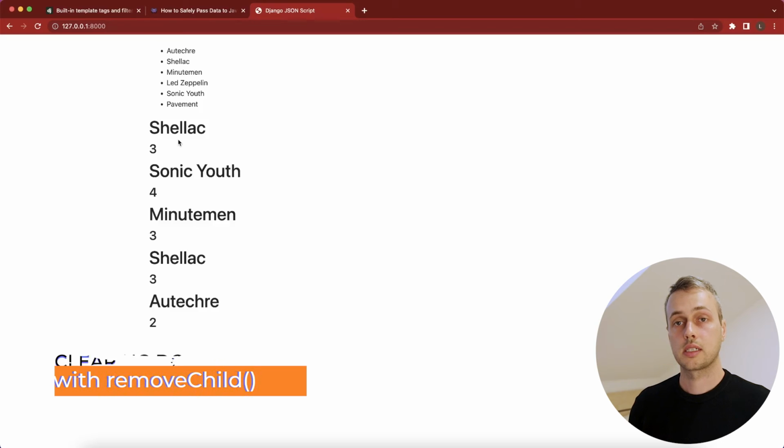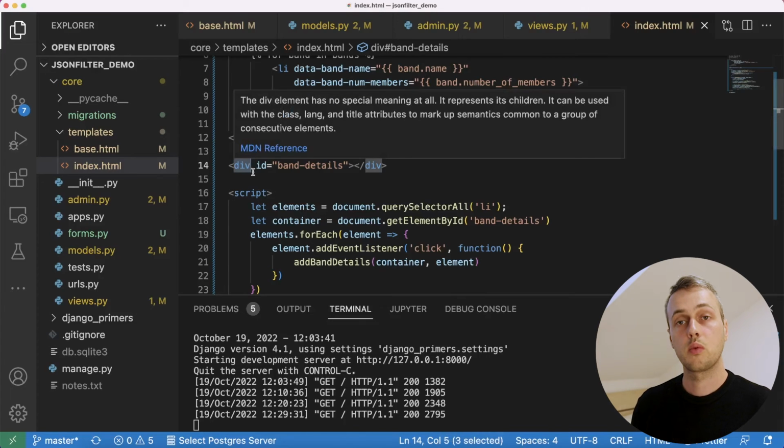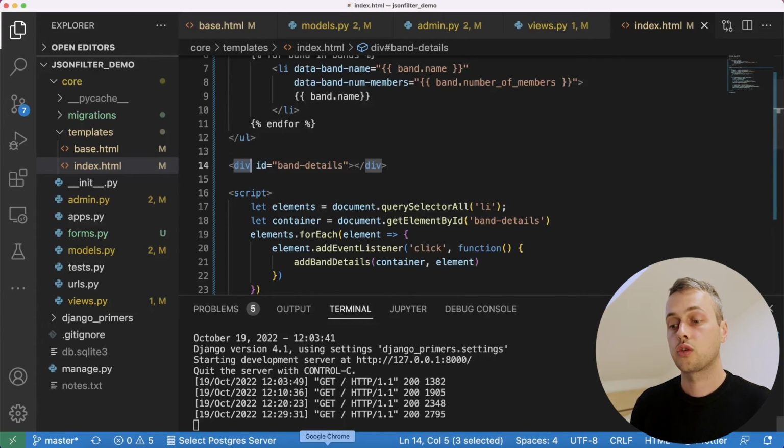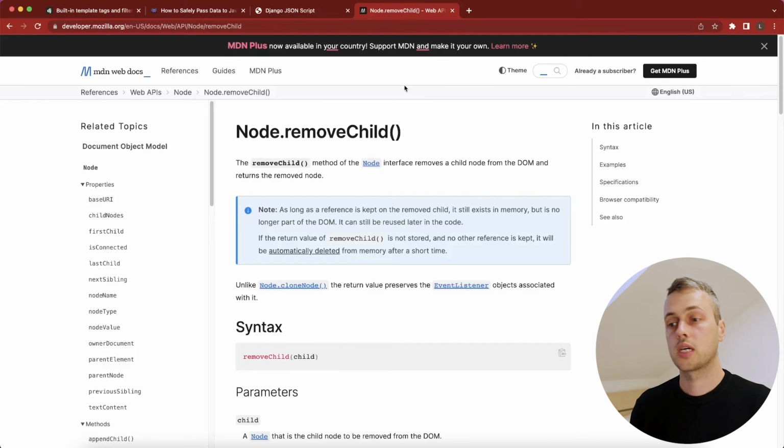So what we're going to do here is actually add a function that's going to clear any existing bands when we make a new click event. In other words, we want to take our container div element and we want to clear it out when another click happens. Now let's go to the Mozilla documentation. We're going to learn about another function that's defined in the document object model, and that is the node.removeChild function. So for the node that this function is called on, it will remove the first child from that node and it will return it. We're going to use this function to clear out the children from our div container element.